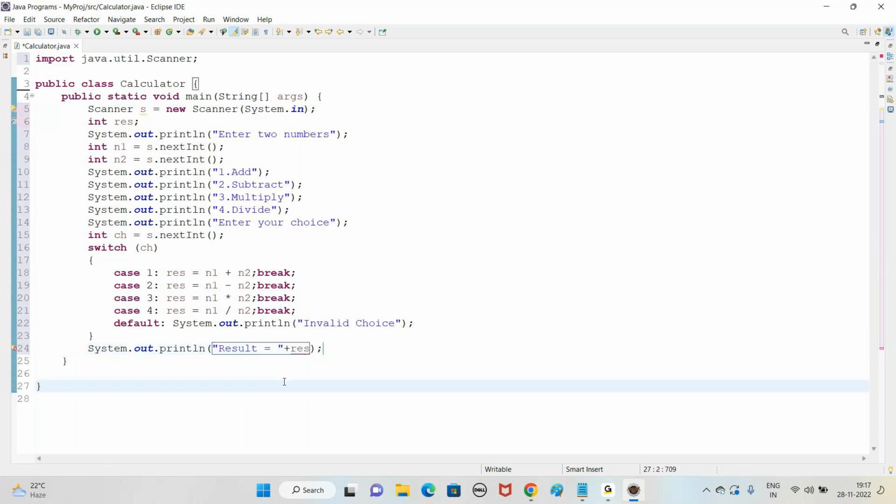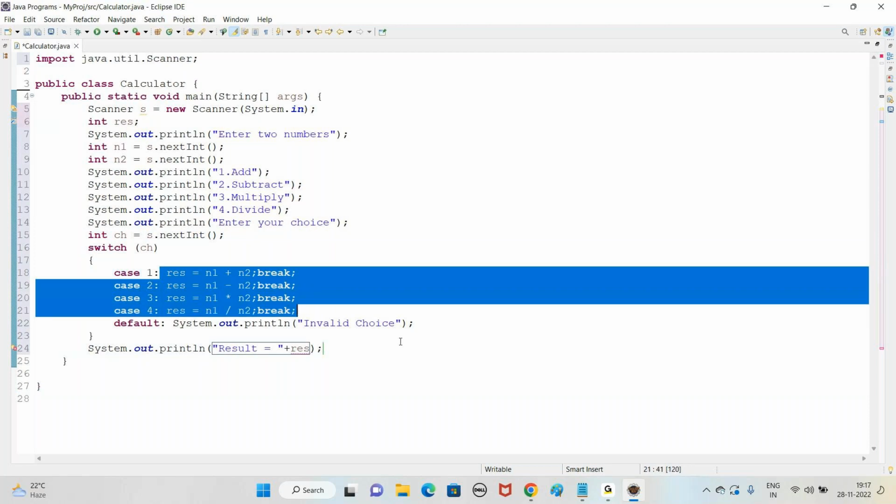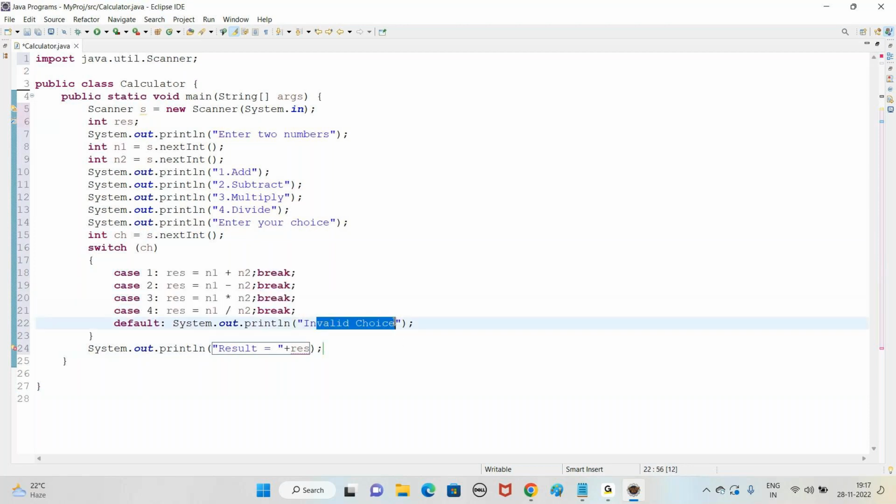The reason is, if I go with the choice as 8, these 4 cases will not get executed. It will go to invalid choice. Then once we come out of switch, if you try to print the result value, since there is no value to result, but you are trying to print it, and the point I've given in the last classes, whenever you take a local variable, what does it mean?